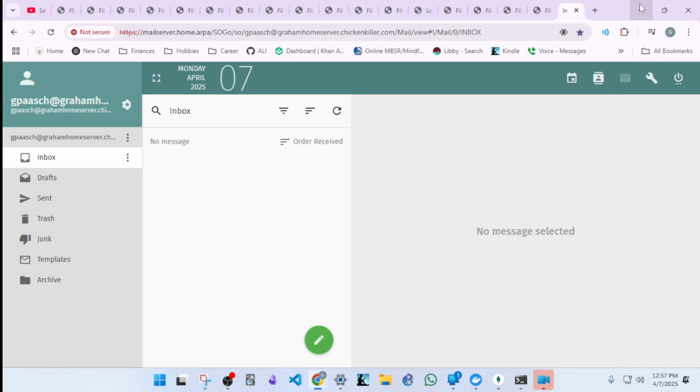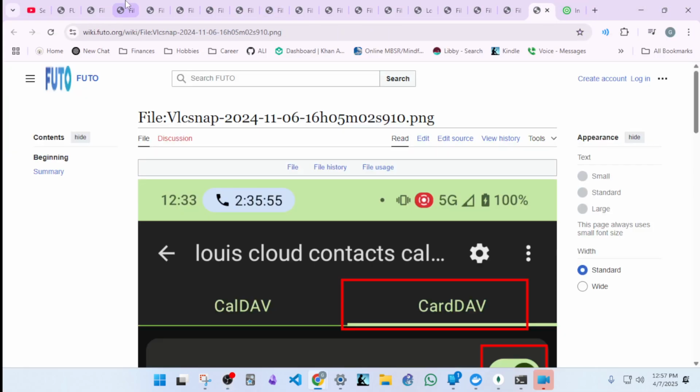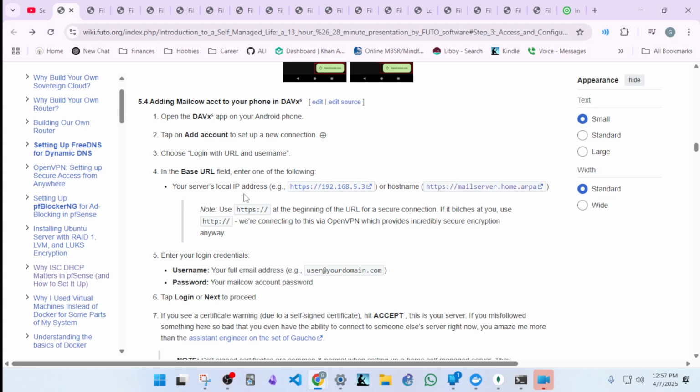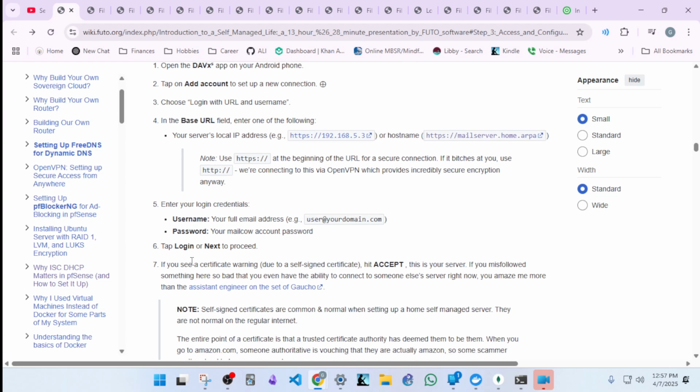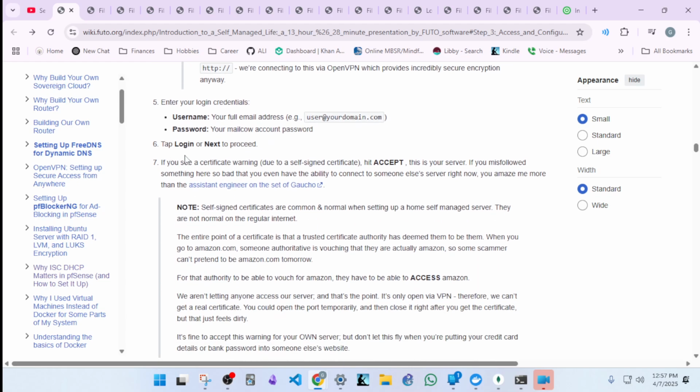All right, I'm back. So now it says to review certificates. So tap login or next to proceed. You see a certificate warning due to a self-signed certificate. So I have to click, I manually verified the whole fingerprint, which I certainly did, and then I'll hit accept.